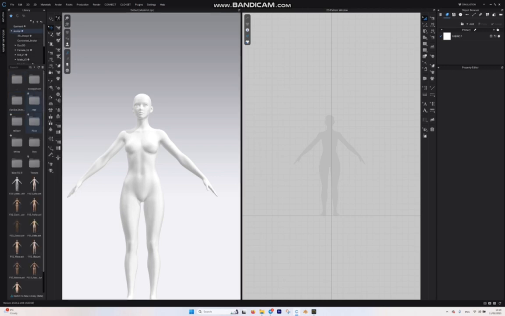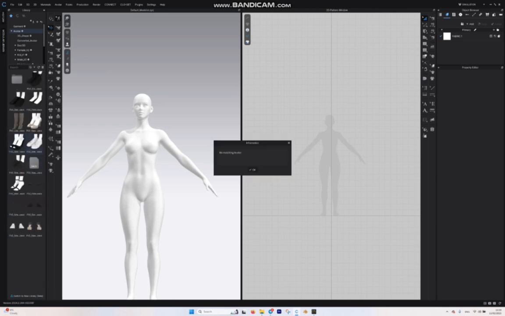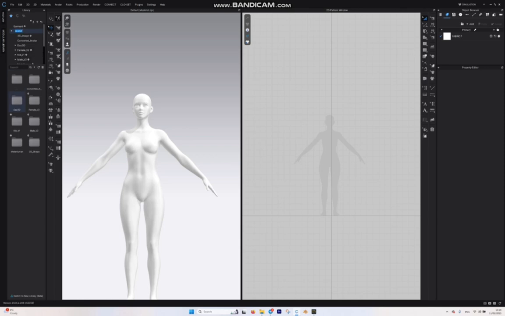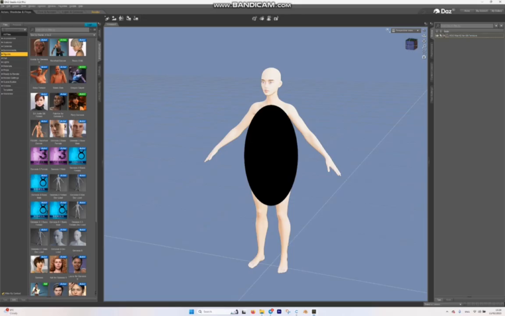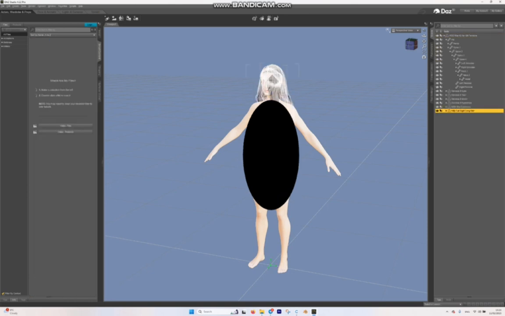So in avatar, if you go and give it shoes, probably yes, no matching avatars. Also the files are completely different. Let's go and try the hair. Yes, not this one, not this one. Okay, how about if I do something? Get back to the Daz, bring it in another way.